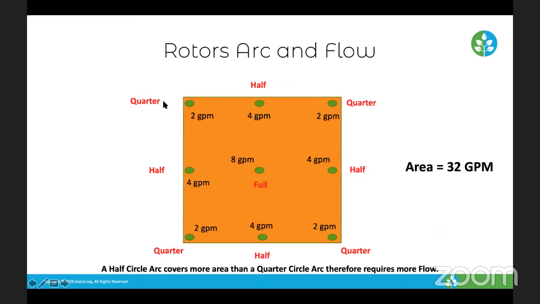And the reason why the quarters are giving 2 gallons per minute, when it comes to rotors, so this is an example of rotors, is because they all turn at the same speed. So a quarter is going to go back and forth 4 times before this full does 1 revolution. So this one needs to be watering 4 times as much because again, the timing. So they all operate at the same speed. So this is going to go back and forth 4 times before this is going around once.